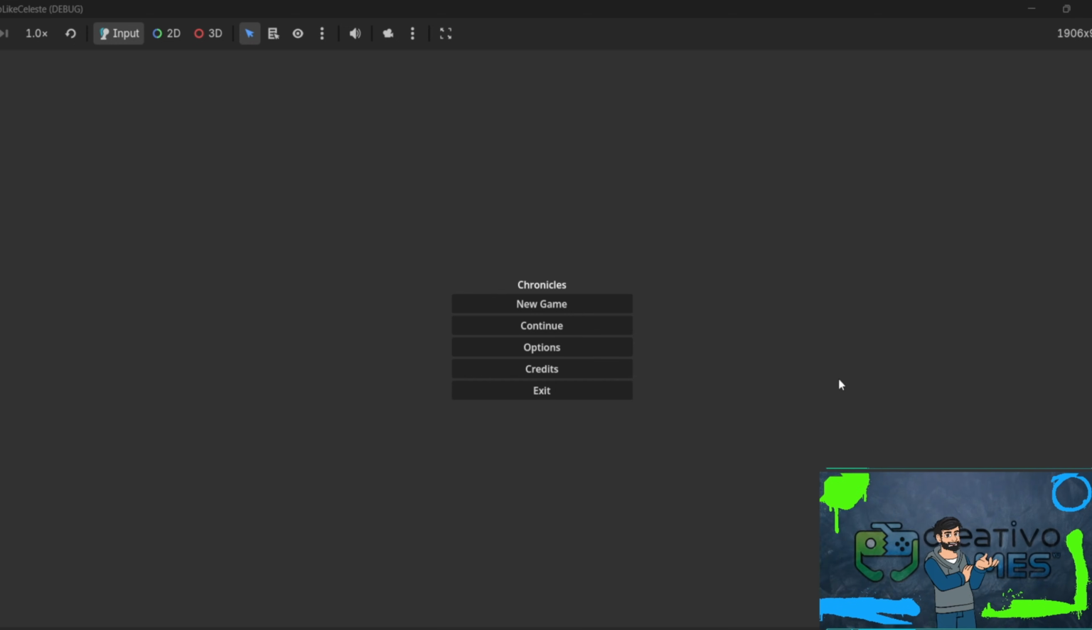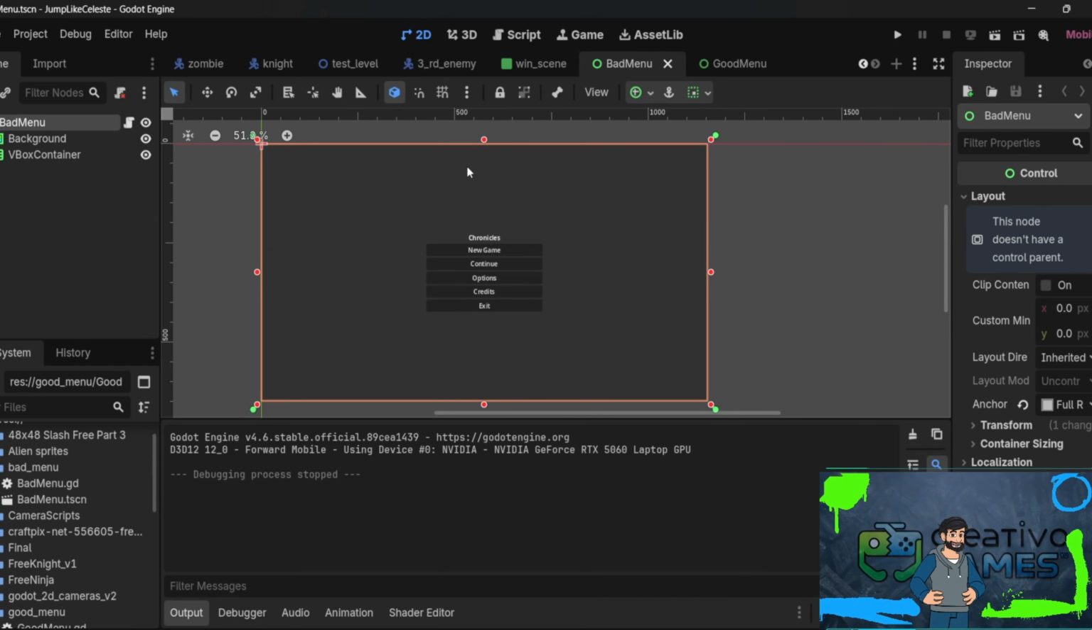As you can see, this menu looks really horrible. There is no interesting point here, nothing shows up, no animations, just the very basic Godot buttons, etc. I have created two scenes. One will be the bad menu and the second will be the good menu, which we will see in a while.